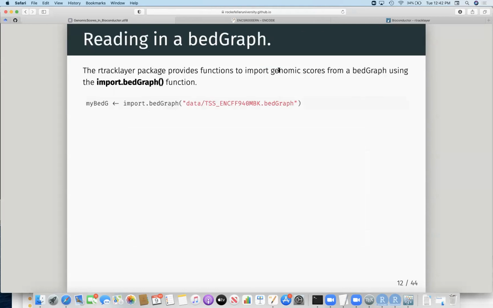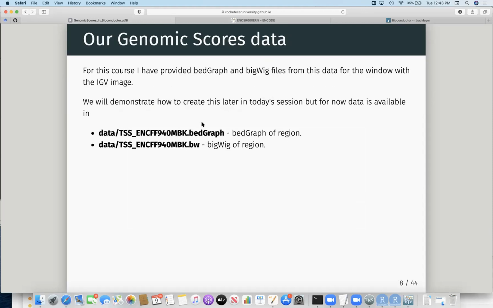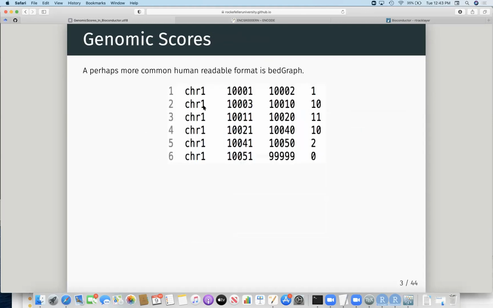Okay. So to read in our bed graph, whereas we had import.bed earlier on, now we have import.bedGraph, and we can read in our bed graph file to our object here. So by default, when we read in these genomic scores, it looks like it is a GRanges object. Okay, so actually this looks a lot like the original bed graph, right? Chromosome, start, end, and the score in that region.